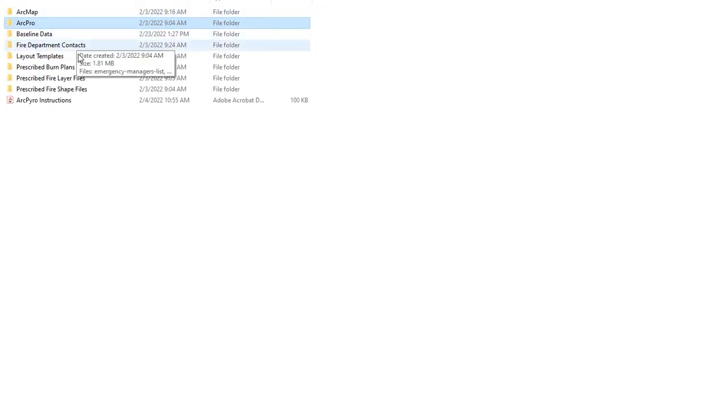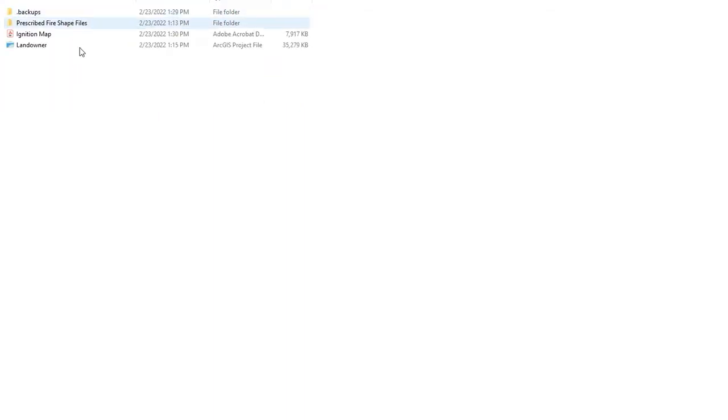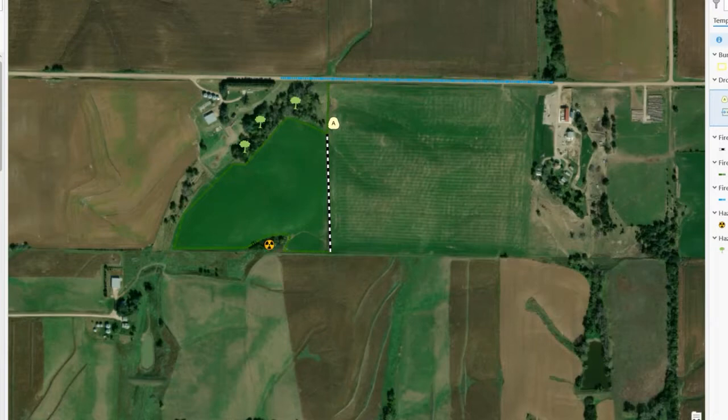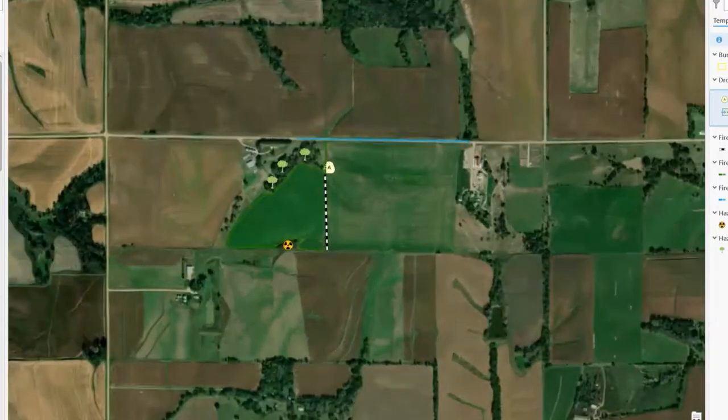So basically it'll save that, you can save it, come back to it for future uses. Are there any questions so far?